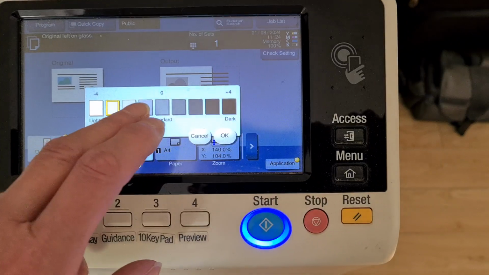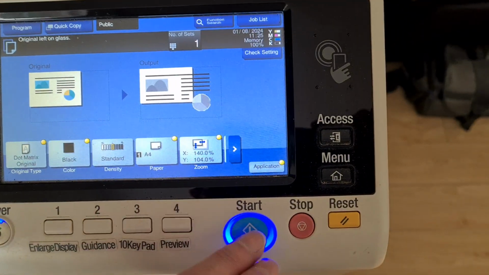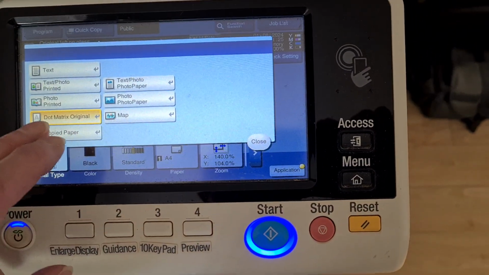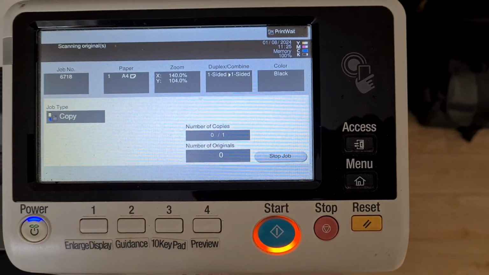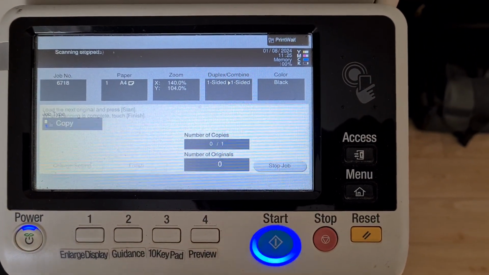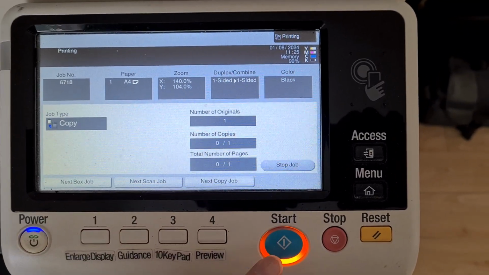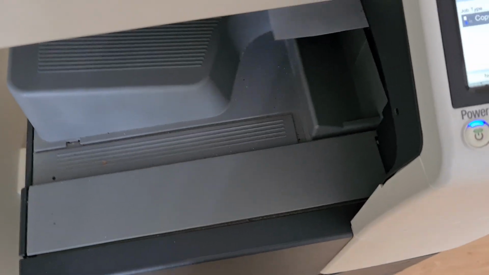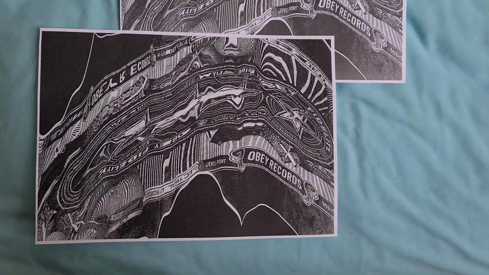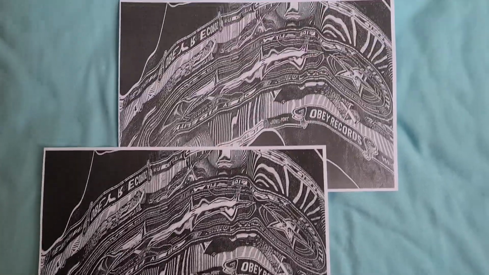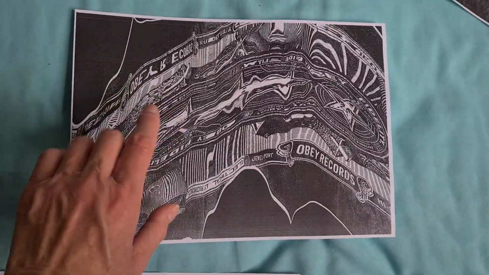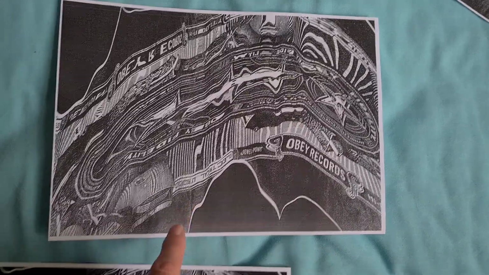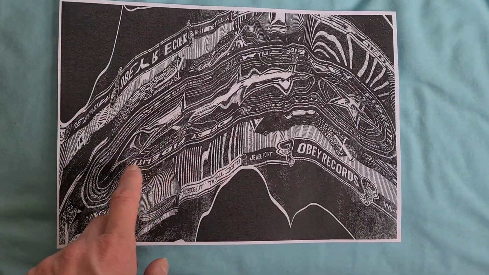Maybe we can darken it. Yeah, that's come up rich black and white now. That's a lot nicer. That's a lot more crisp than this wishy-washy one. That was the one I did before, and this is the one we're working with now.